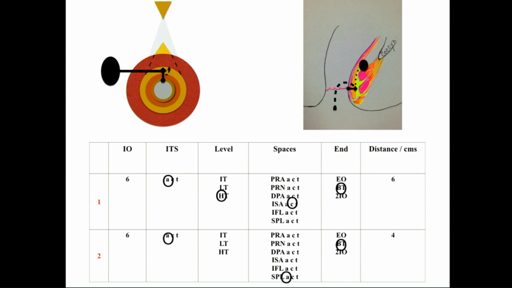The other one goes up, so we have a second track, 6 o'clock. It's an intersphincteric abscess. It does not pass the muscle, but it goes superior as a blind tract. The distance from here to here is 4 centimeters, and from here to here is 6 centimeters. So if we record like this, we can draw any classification from the record. And because we already have the table, it's easy for everyone.